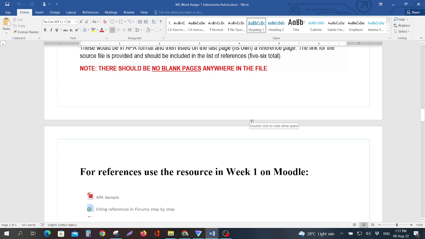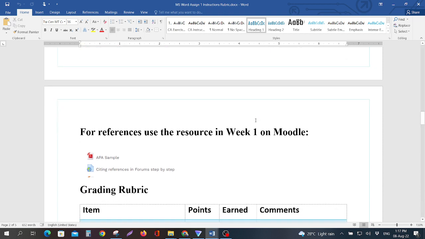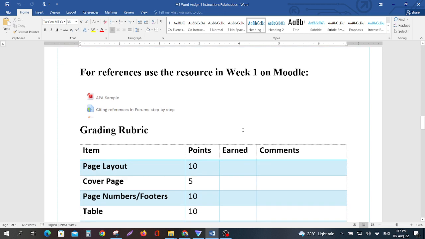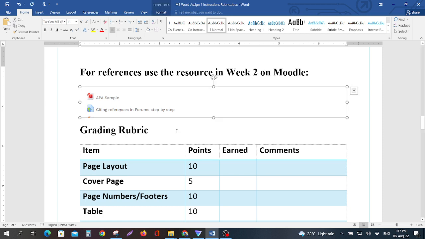So when you're creating it, when you're done, when you pick up a magazine or you pick up a newsletter, there's very rarely, if ever, large spaces or chunks of white blank space. It should have the correct spacing and basically flow. And remember the resources, these are actually in week 2, right? They're in week 2 on Moodle. These are APA and then citing references.